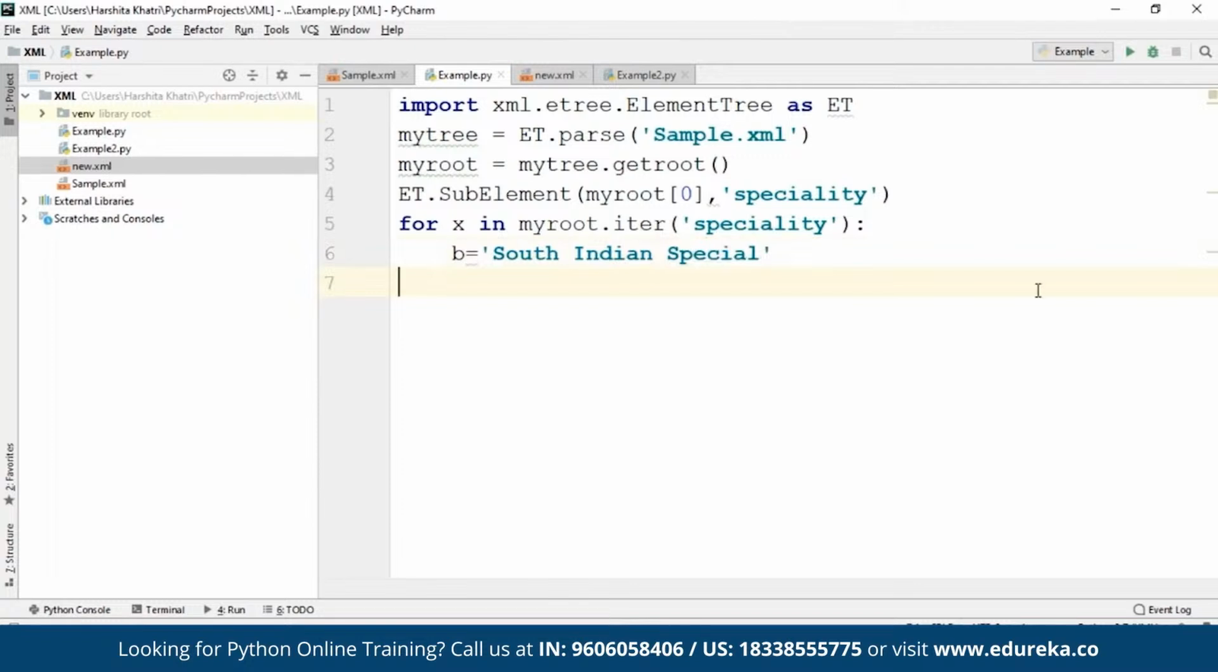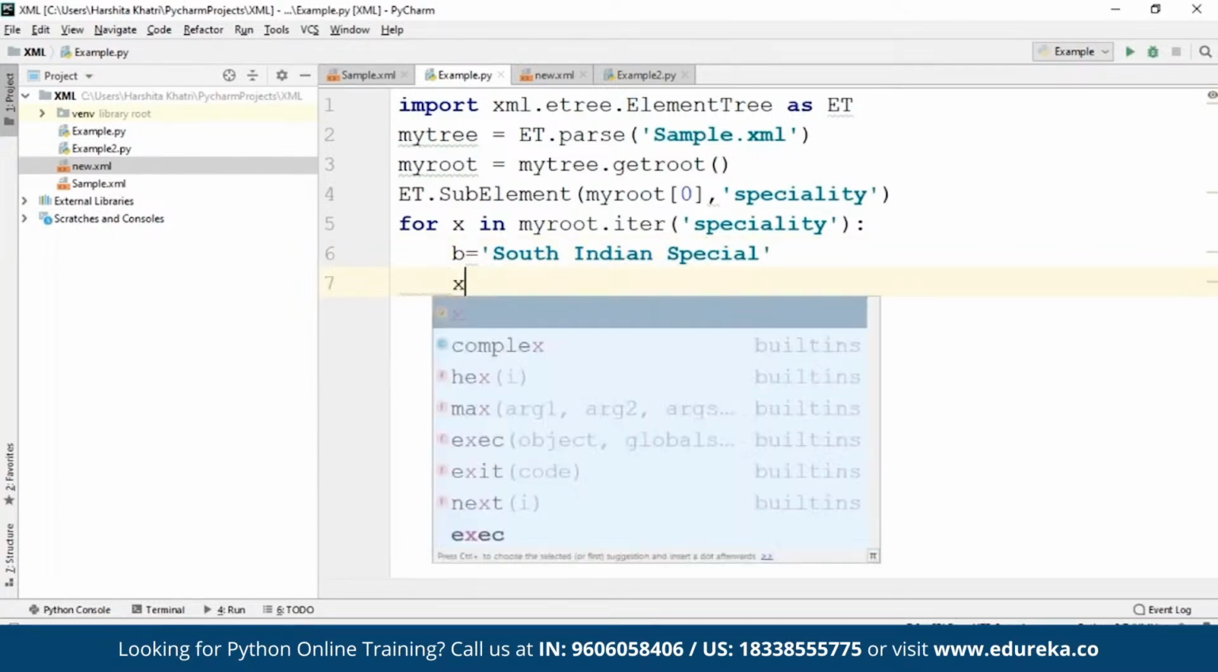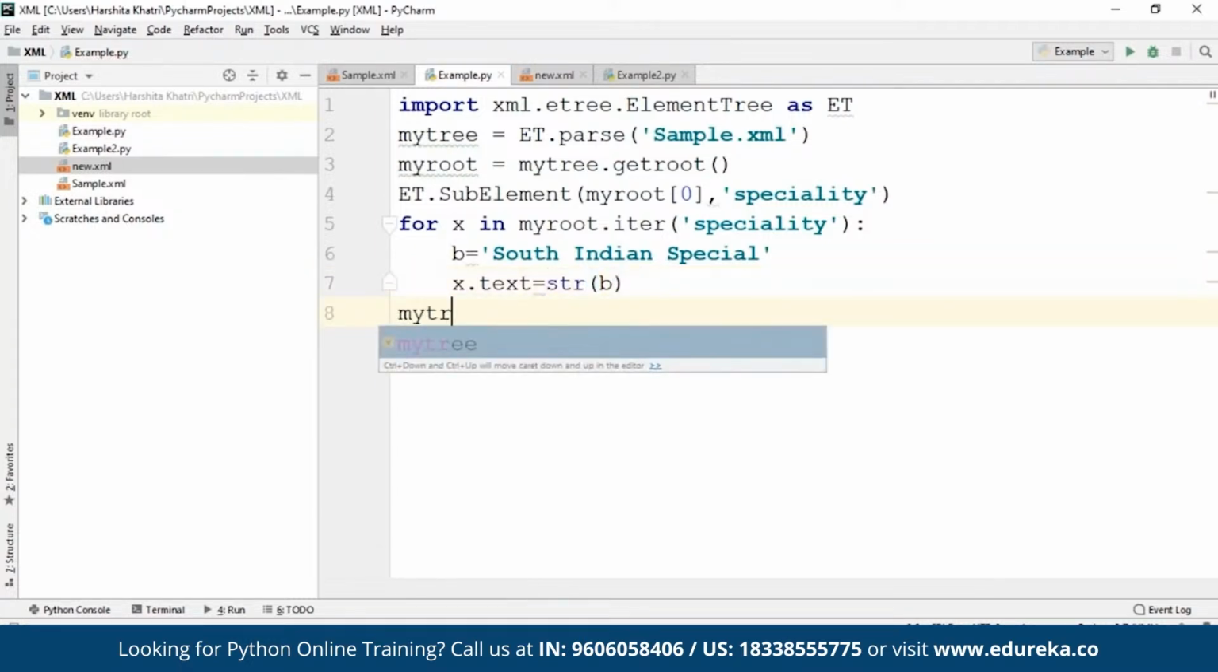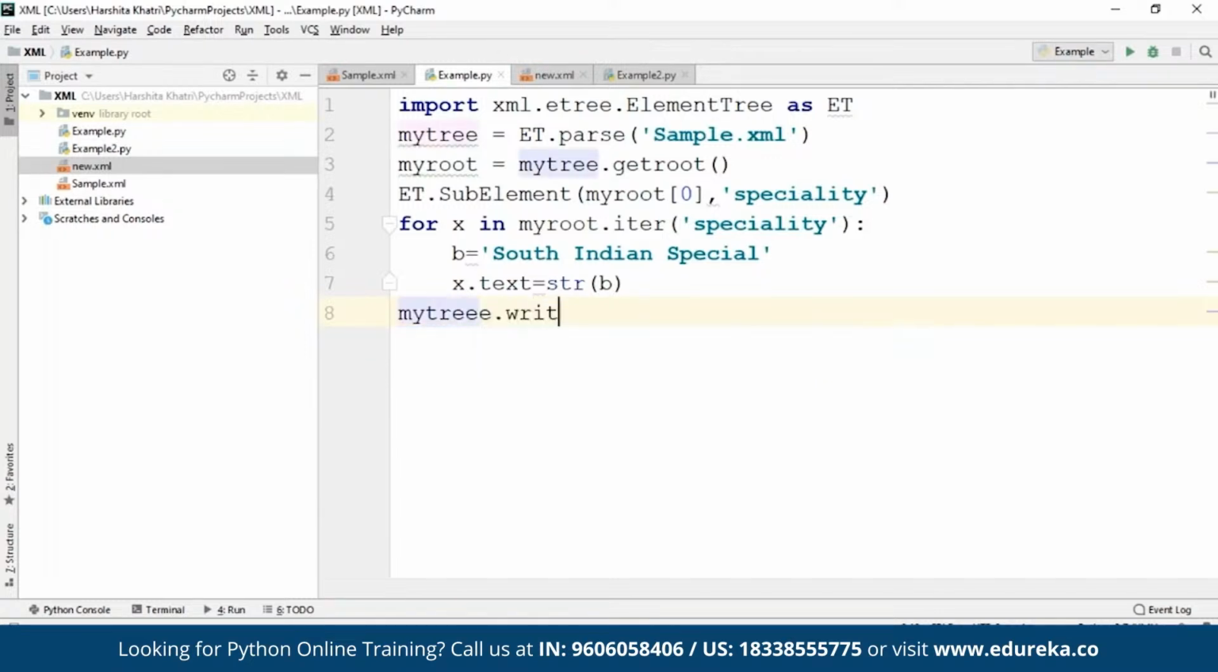You can give any description of your choice, guys. And then, just like I've done before, I'll say x.text equals the string of B. After this, I'll write the output to a new file. So for this, I'll use mytree.write. I've made a spelling mistake, sorry guys. mytree.write, and I'll say new2.xml, and I'll hit run.